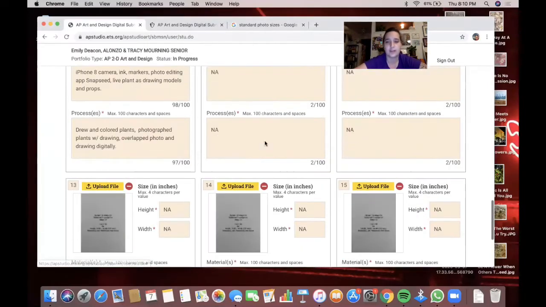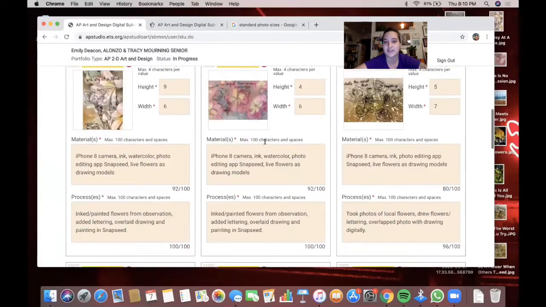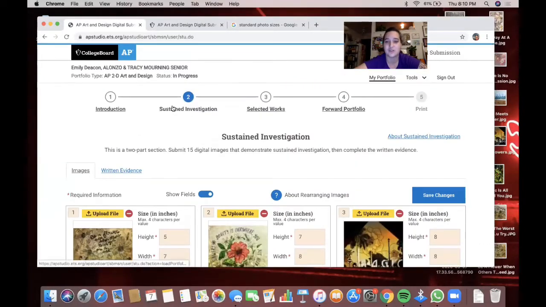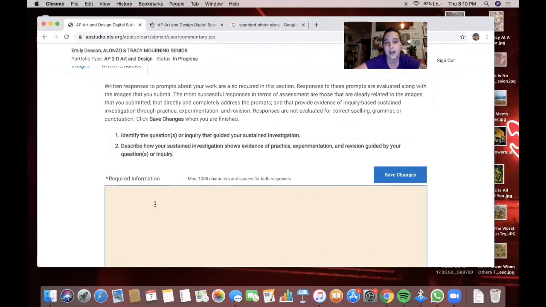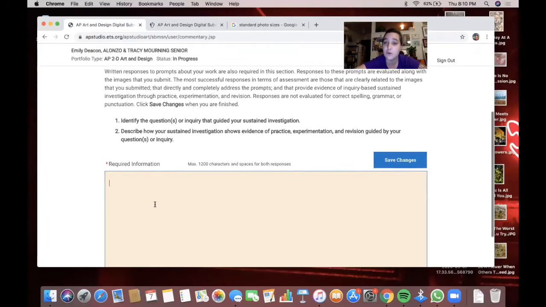Save. Cool. Congrats. If you did this, you're awesome. And you completed the sustained investigation, which is the longest part of doing this. Okay, but wait, you're not done. If you notice, there's a tab next to images that says written evidence. And this is where you can go more into detail about your process and everything. So I'm gonna explain more about my artwork here, which as you can see, I was having trouble getting to a limited character count, with the other part of this.